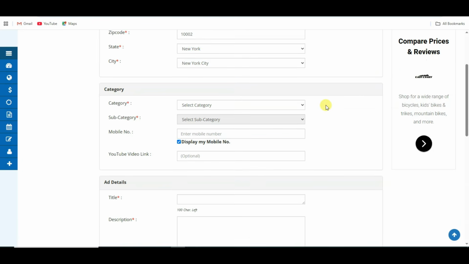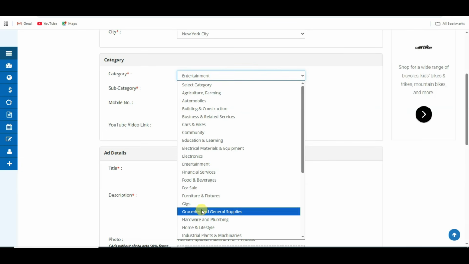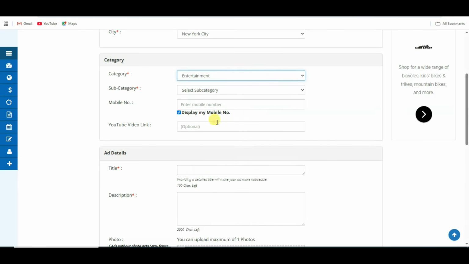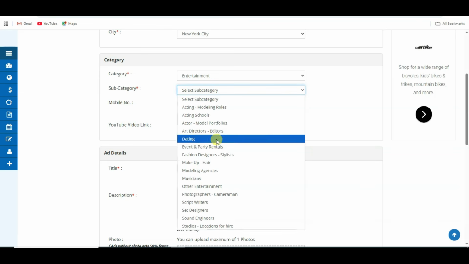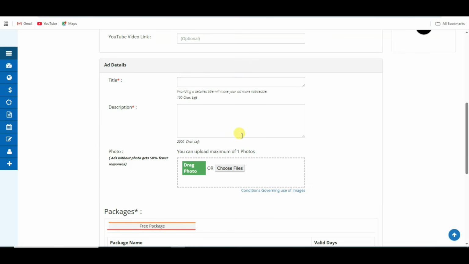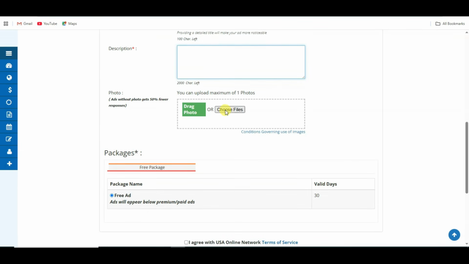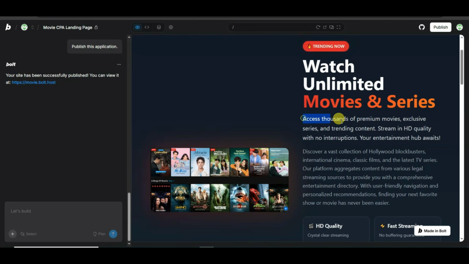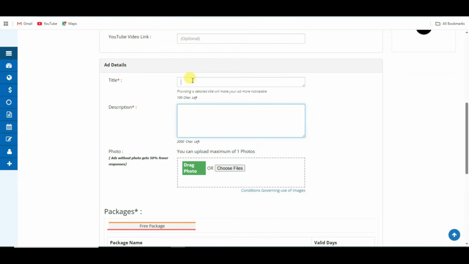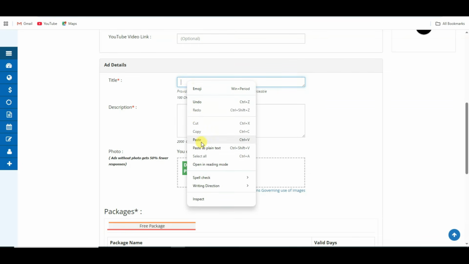You can scroll down. You can choose your category according to your landing page. You can choose your subcategory. You can scroll down. You can type your title, you can type your description, you can upload your image. You can visit on your landing page, you can copy any of this text. Now you can go on this platform, you can type here that text.